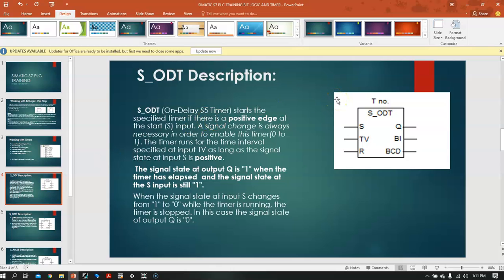For our on delay timer, let's talk about the timer block a little bit more. In the timer block, you have your S and your R, remember your set and reset. Then you have your TV, which is your time value. Your S is your set, your R is your reset, and you have your Q. Your Q is your output.